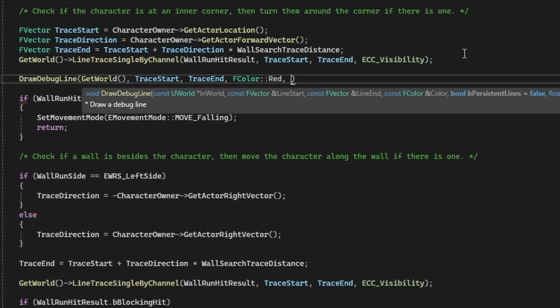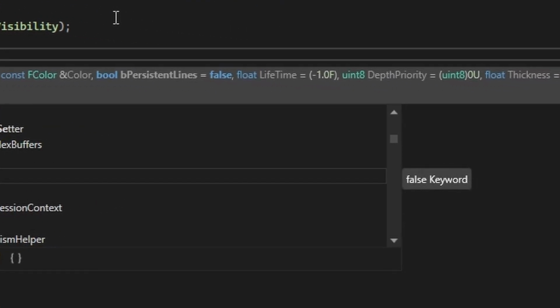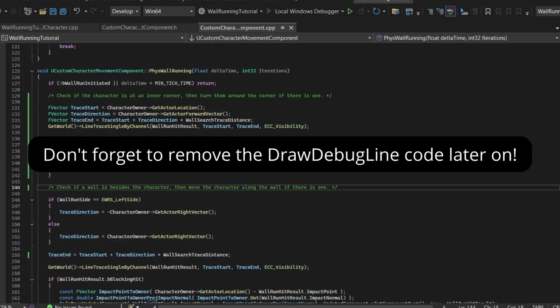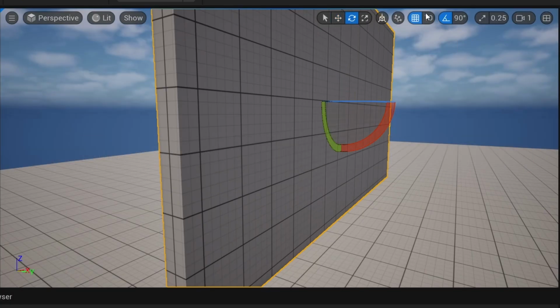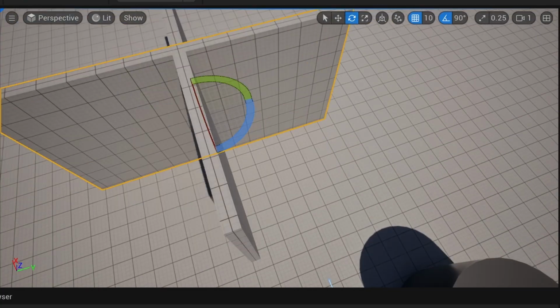Now the next parameter is a boolean called bPersistentLines, which indicates if we want the line to have a lifespan. We're going to pass in false because we're going to be drawing this line every frame. So we're going to draw the line, then destroy it the next frame, then draw it again, and repeat this every frame. There are other optional parameters, but I'm just going to leave it at that. Let's test this out. I'm going to duplicate this and rotate it so the two walls form a corner.